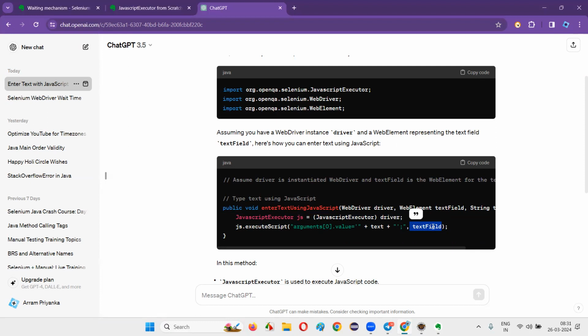That web element is equal to driver.findElement something. So arguments[0] is nothing but the text field, the first argument here. Arguments[0].value. I told you, right? We have to use .value here, equal to the text you want to enter. Whatever text you provide here will be entered into the text field.